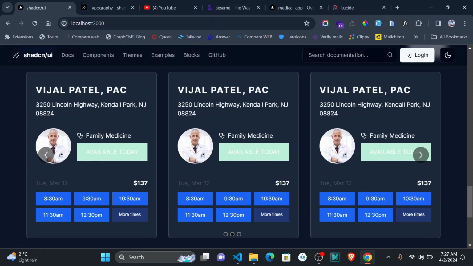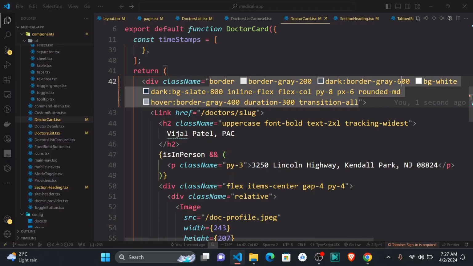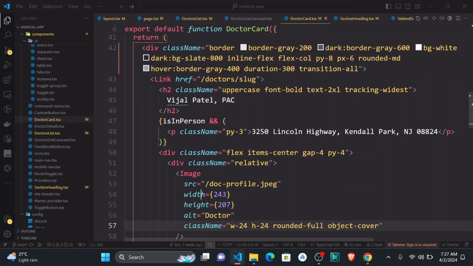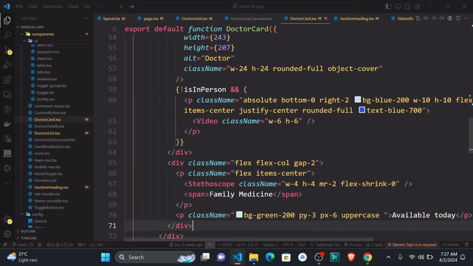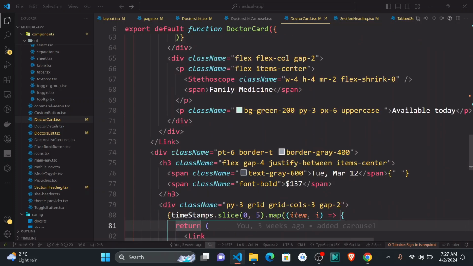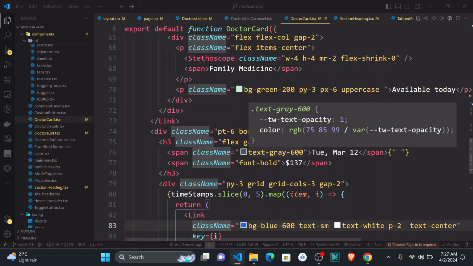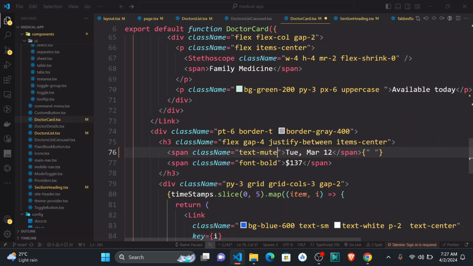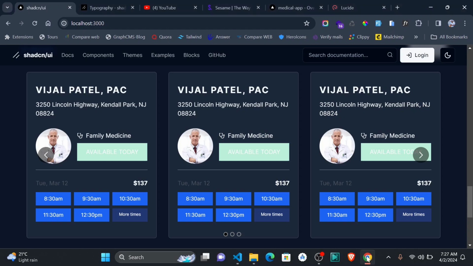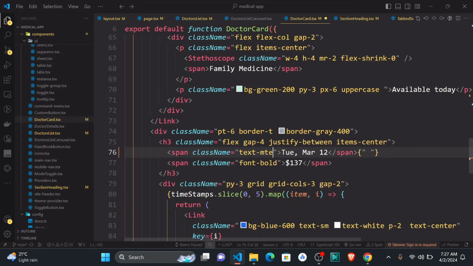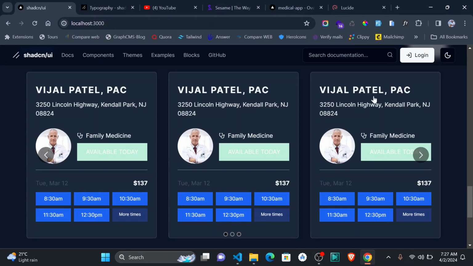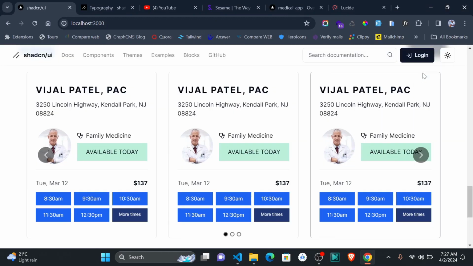And for this Tuesday, blah blah, I think for that, where is it? It is here. I don't know if text muted still works. Like there's that weird class for it, it is not. Text gray 600. Let's first check in the light. Okay, so in the light looks great.